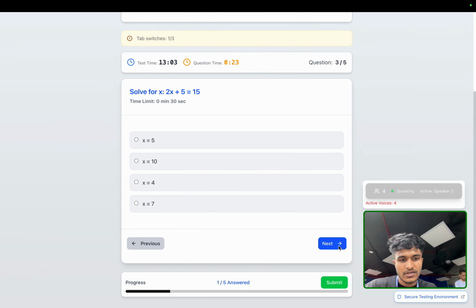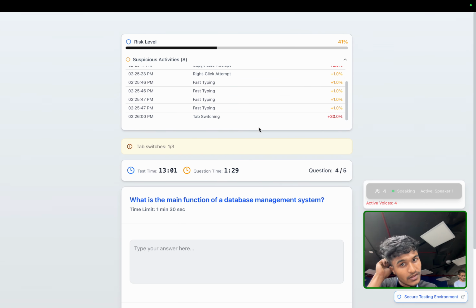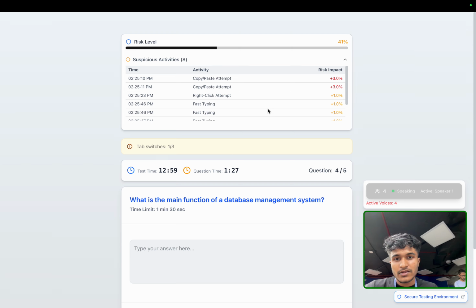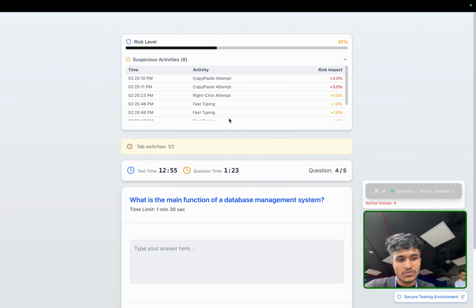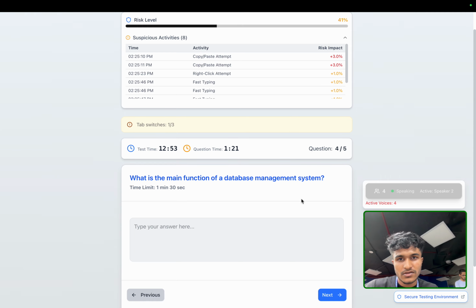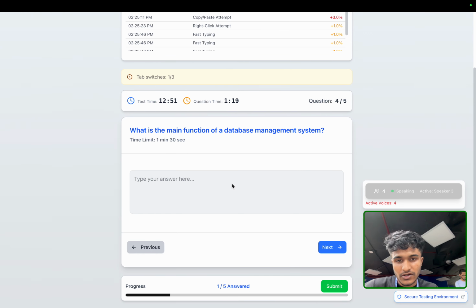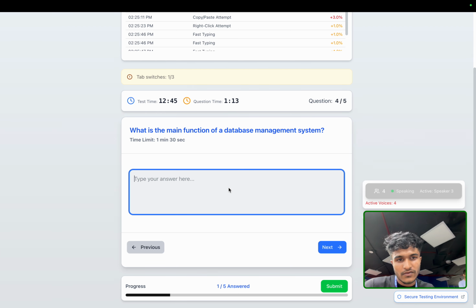And next, go for the next question. If the user tries to get off the screen, the test will be submitted automatically. If you can see, the questions have been switched automatically, and we are at the 4th question out of 5. What is a data management system?